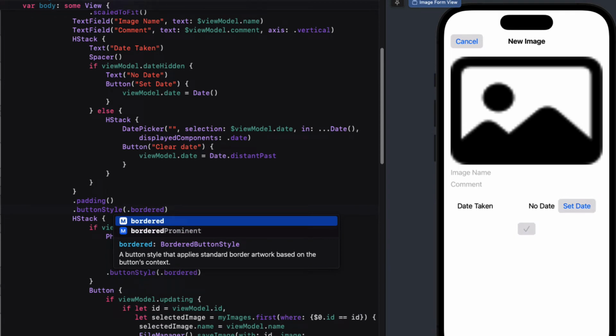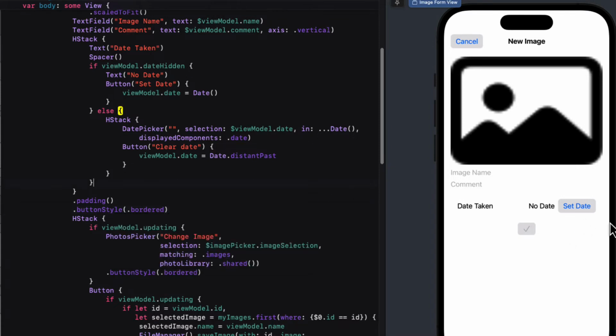In the preview then, you'll see that by default there is no date. I can tap on the Set Date button, and the date picker appears. I can choose a date from there, and that's what's displayed. And that's what we use when we update our core data source. If I want to clear the date, I can tap on that button, and we're back to showing no date.